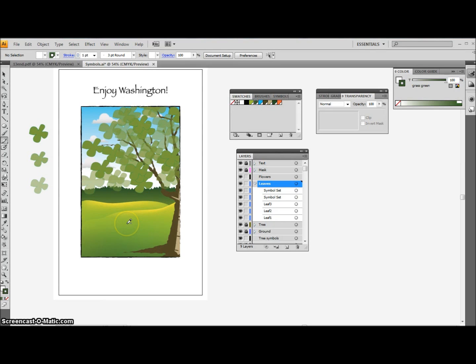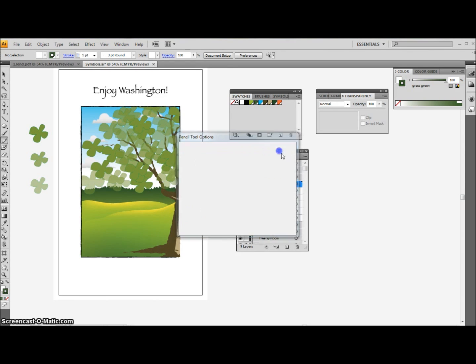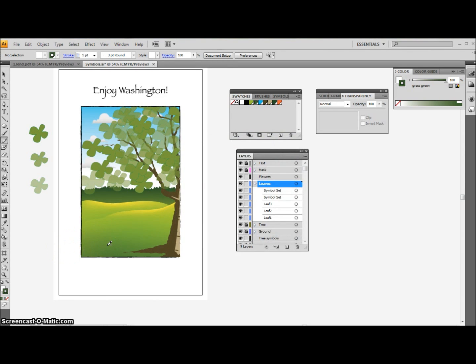And with this selected, we're going to double click on the pencil to get the box up here, and be sure that you take off this keep selected. And we're going to draw, if you want to look at the picture on page 272, at least 10 blades of grass that are kind of in a clump. Okay, and then take your selection tool and select those.